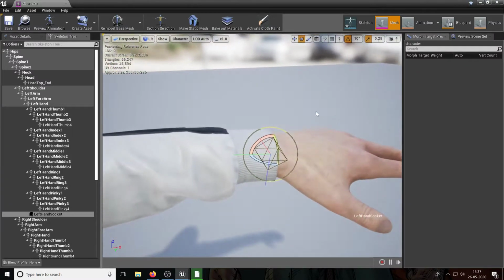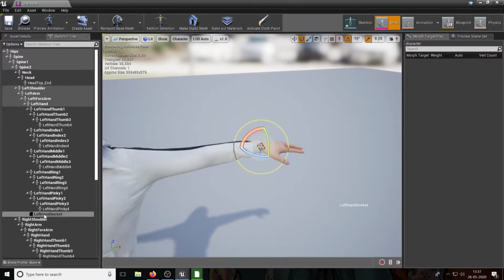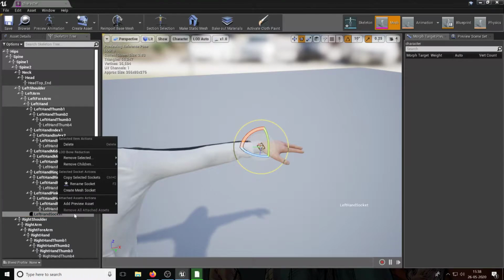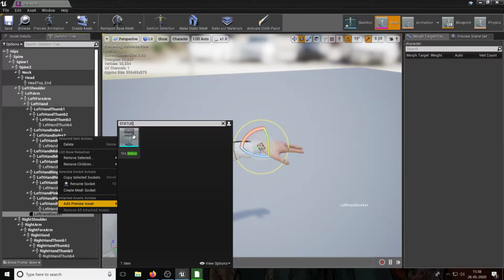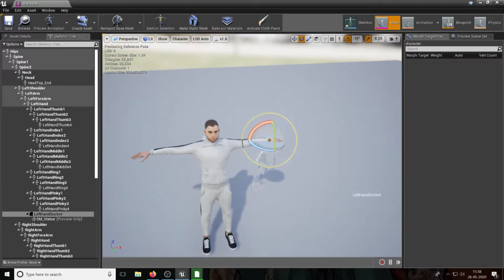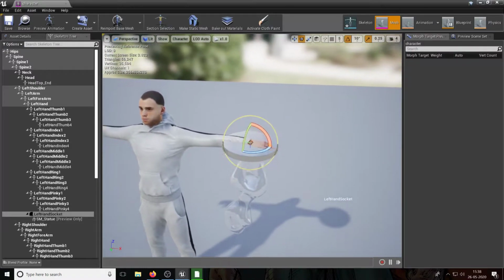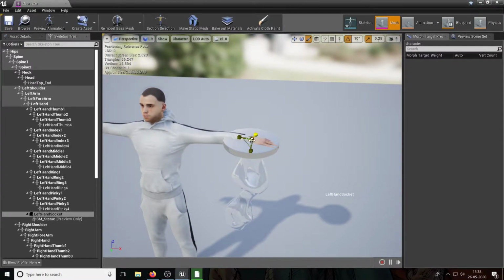That's great. It's a new thing that's been added here. And what I want to do is I want to preview an item on this socket. Right? And this socket is something new. It's linked to the skeleton. It will move along with the skeleton. Right click, add preview asset, and let's actually preview that statue. Right? So the statue is big, and that's because it's not scaled here. So let's just scale that.